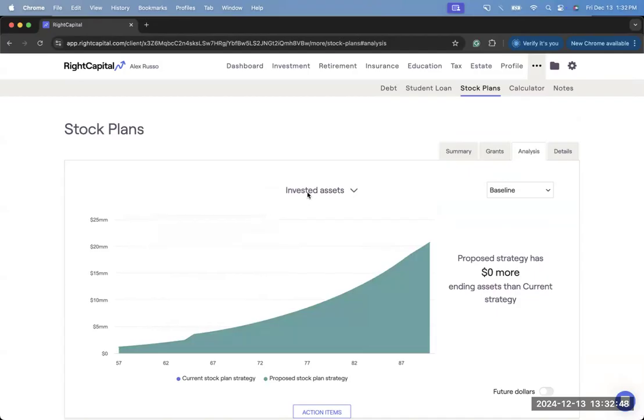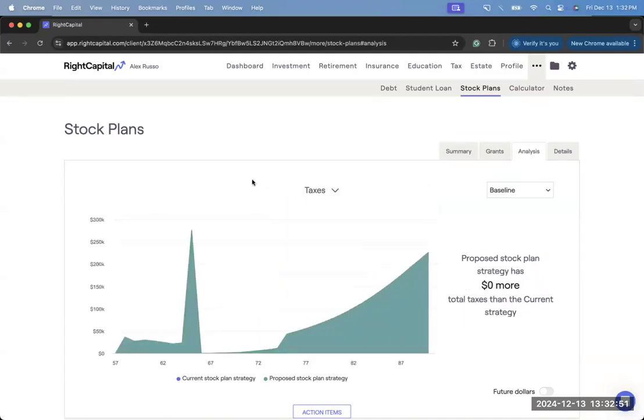We can take a look at the client's projected taxes each year as well, which can certainly be an important talking piece when it comes to liquidating stock options. We can see a pretty large tax spike here as a result of our client's current strategy. So definitely something we'll be looking at in a second here.